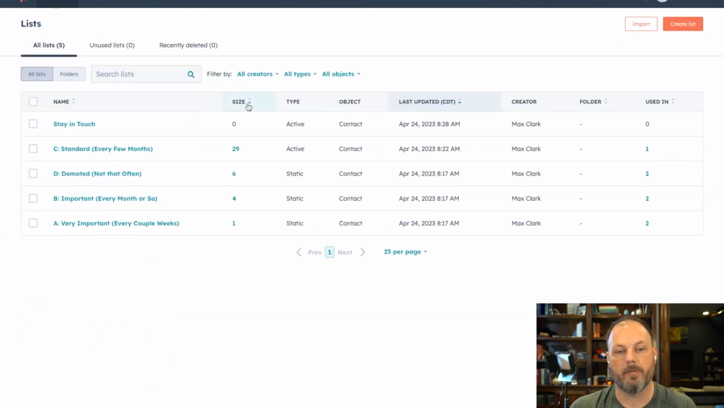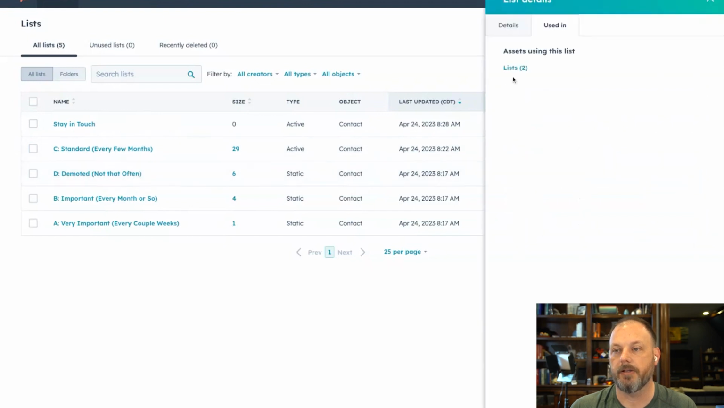So you can see here now, we're starting to get calculations of size, how many people are important, how many are in the different lists, standard list, what's actually going on here. Are they used in other places? In this case, it's showing used in because it's used as a filter group for our active list. So we can see here how these lists actually apply to each other.